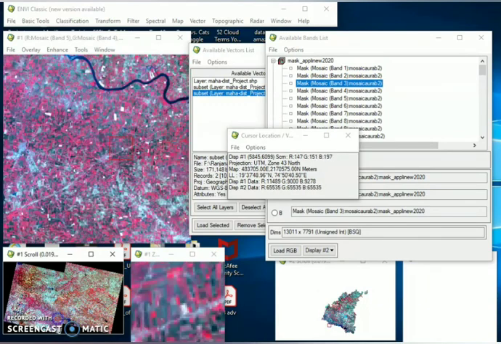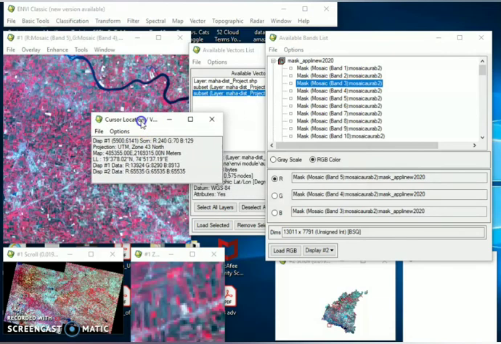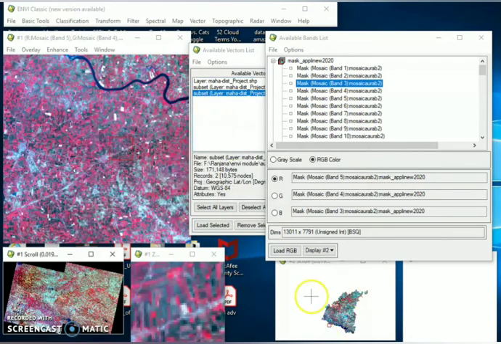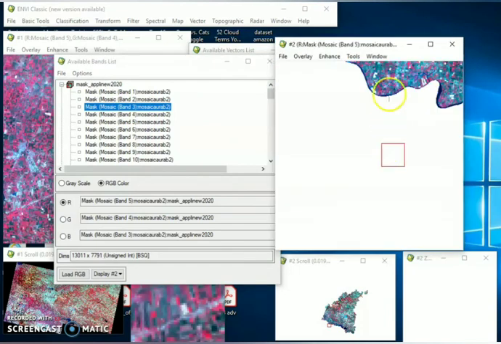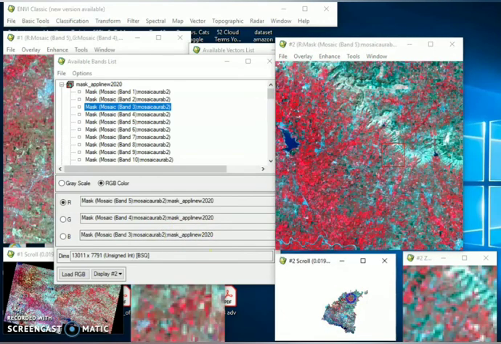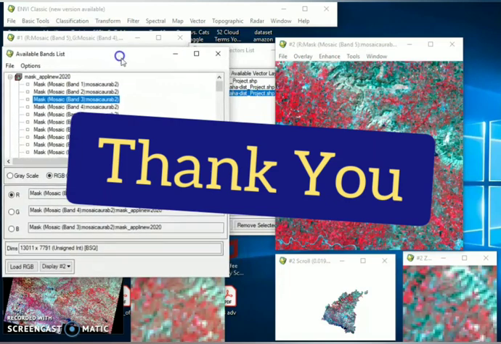You can link the mask window with the input image also. This is how you can apply the mask. First build the mask, then apply the mask for the specific location.